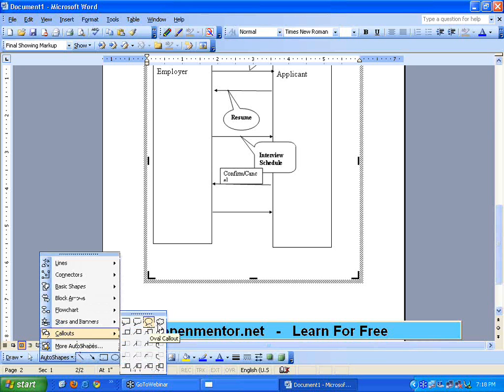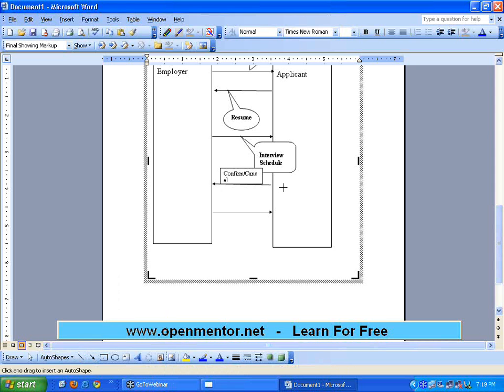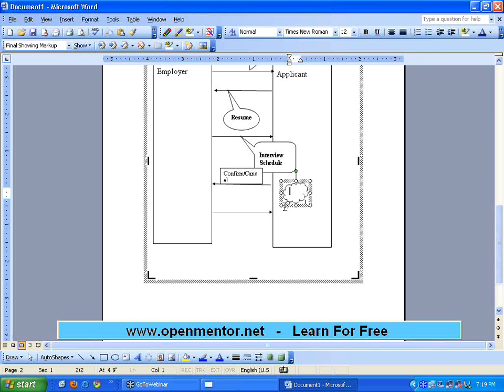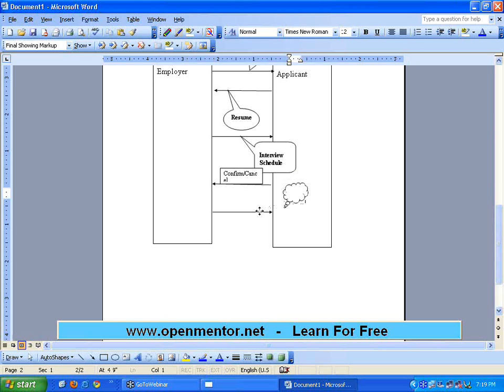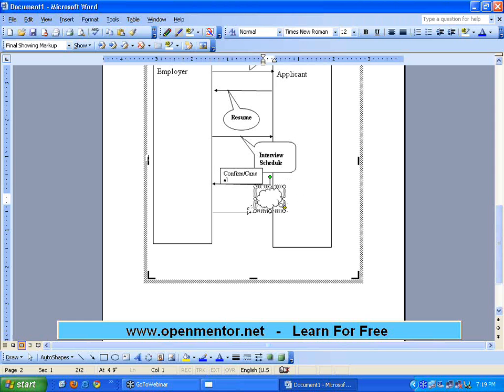Now all we are trying to do is, now this particular information that the employer is going to give is selection status. So the employer is giving selection status.